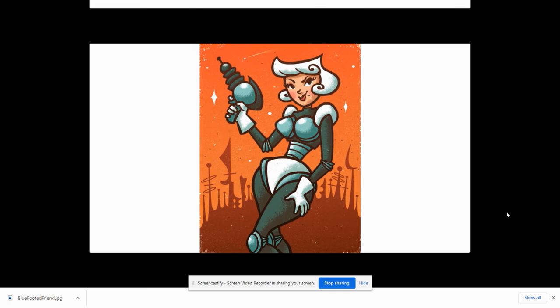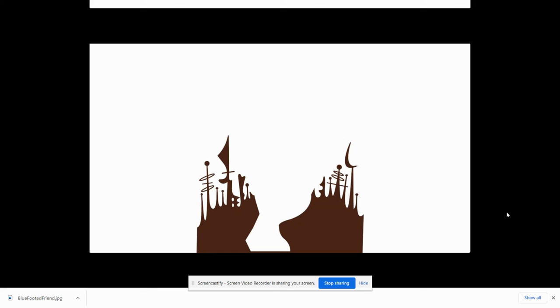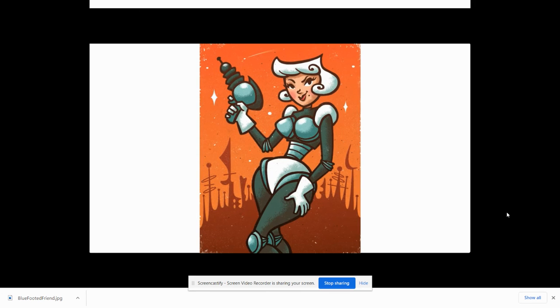In this image, I created the suggestion of a futuristic cityscape by using simple silhouettes and shapes. This creates the illusion of a cityscape in the background without taking the viewer's attention away from the main figure in the foreground.